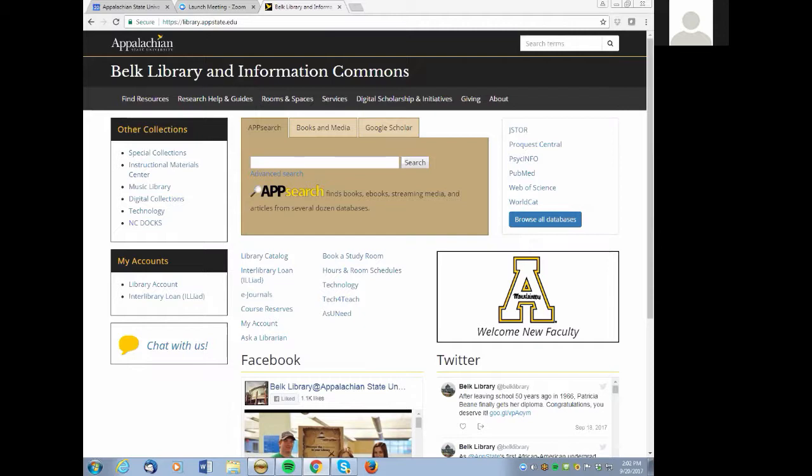We've had it for years at Appalachian. I think we were the first academic library to have it in the state. And from there, we informed others about it. And now it's going to be in all libraries.